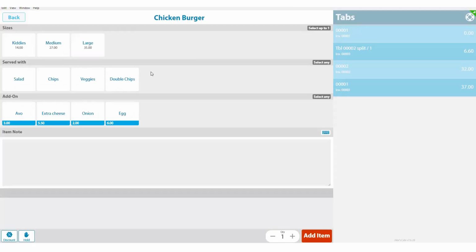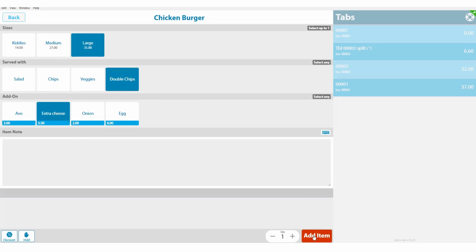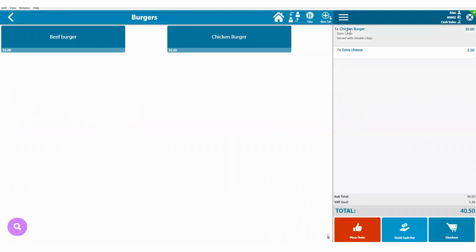This is mainly used in restaurants. This is a very nice way of saying, if you select the chicken burger, you want a large, you want double chips, and you want extra cheese. And then you can click on add item, and there you will see it's now added. The chicken burger, the size is large, served with the double chips, and you want extra cheese. And then obviously you can place your order.